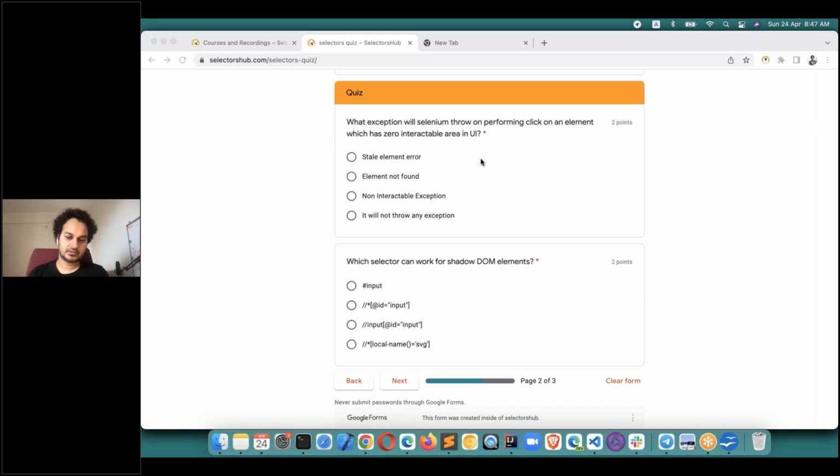Okay, so as per you guys, what exception will Selenium throw on performing click on an element which has zero interactable area in UI? First, I want you guys to answer, and then I will explain all of them later. Viswas is saying third option, non-interactable exception, and everybody is saying that only. So yes, that's the correct answer.